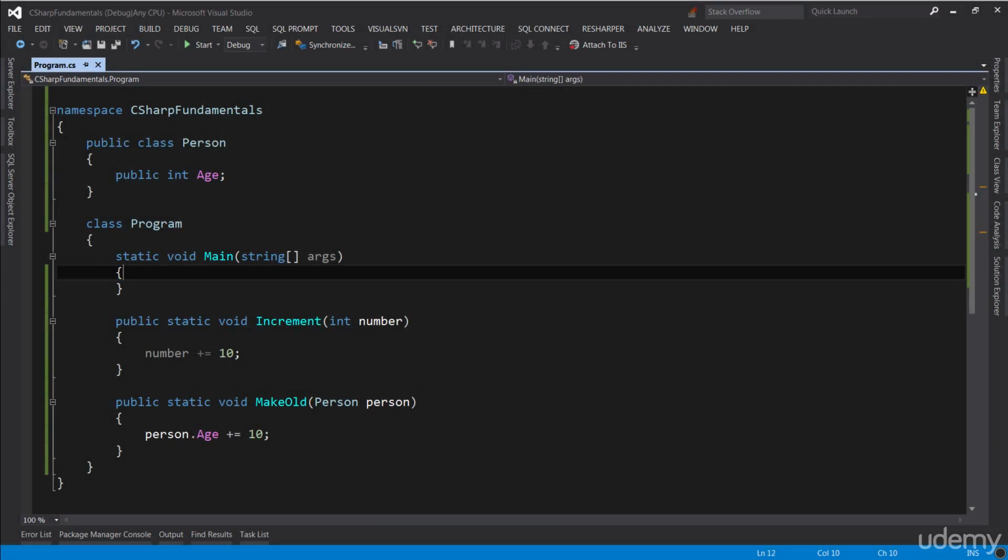Okay, let's take a look at another example of reference types and value types in action. So in this code, I have defined a class called Person with one field called age. And inside our Program class, I have defined two methods, Increment and MakeOld. The return type of both these methods is void, which means they don't return any values.